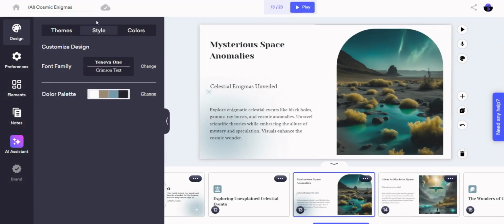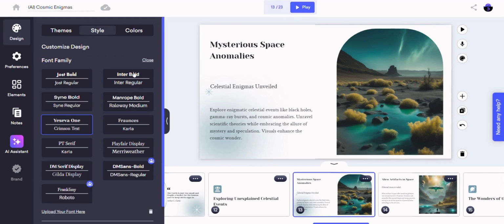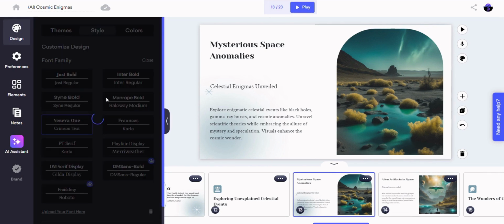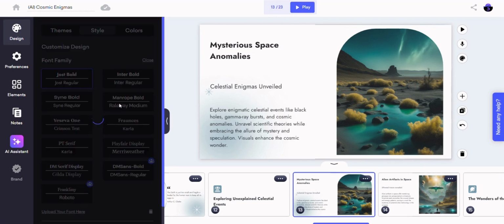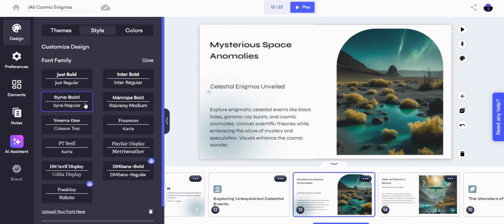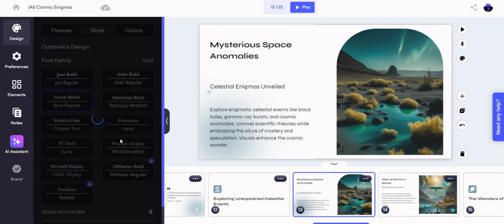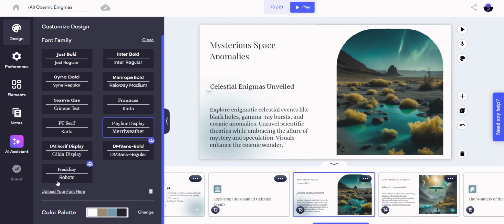Now that we have chosen our theme, let's move on to the Style section. Click on Style, and you will be presented with font family and color palette options. To change the font type of your presentation, you can click on Font Family and feel free to try and choose the best option from our variable font family. Or, you can import your company's font to make it more customized. But please be aware that uploading your font feature is accessible to our business users.